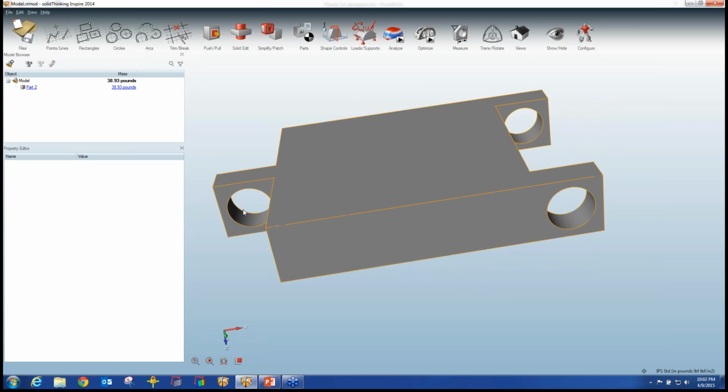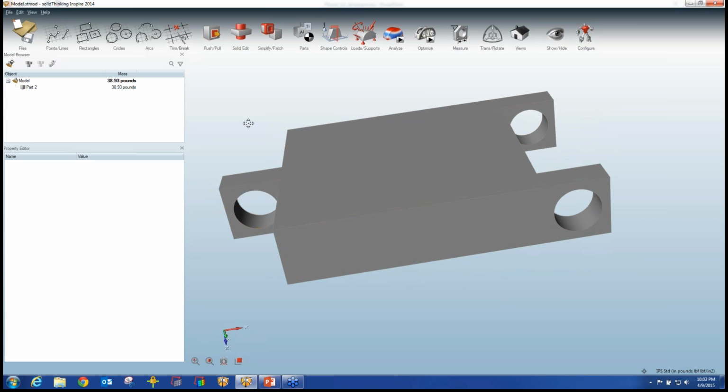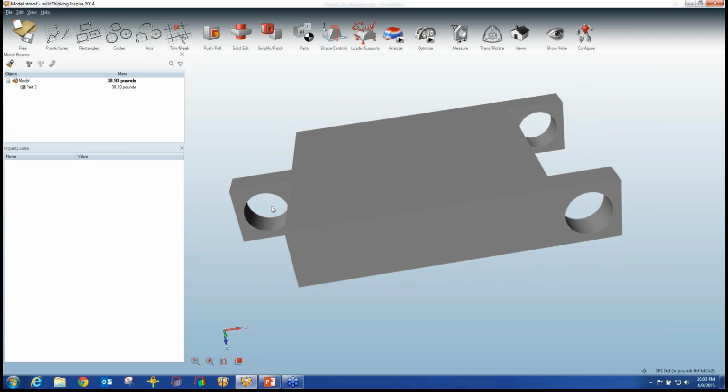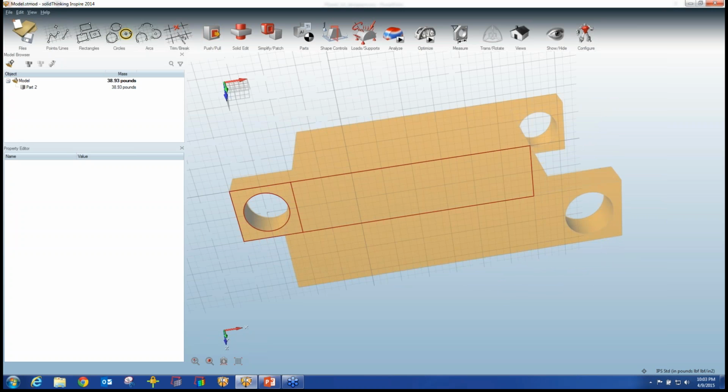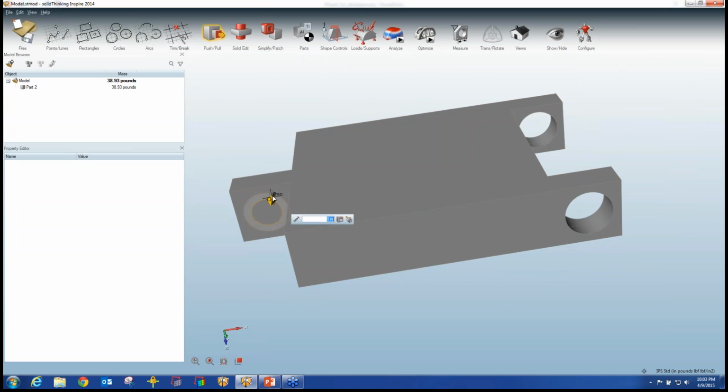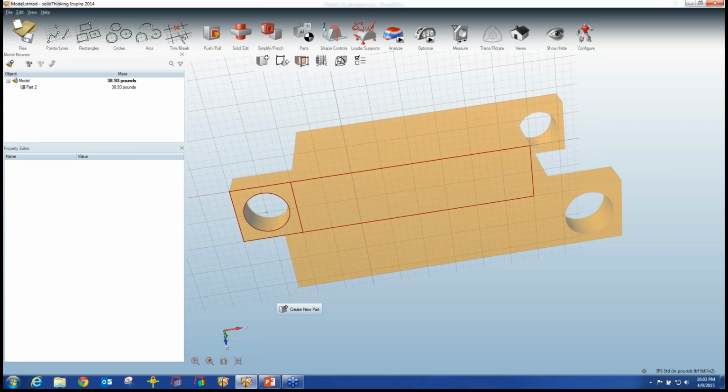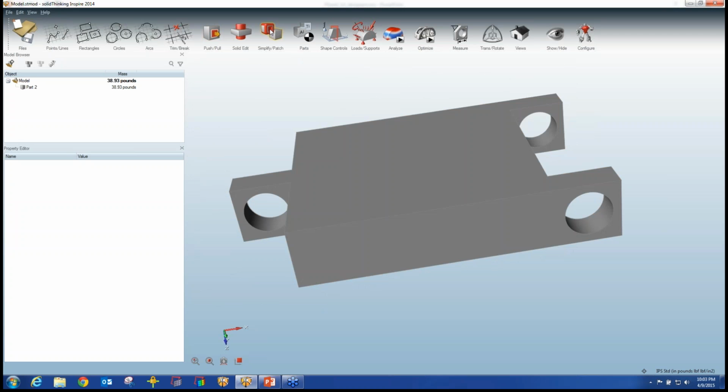So the next thing I want to do is create bosses here, which are basically like washers. So there's more than one way for me to do this. I can once again sketch concentric circles like this and push it out and pull it out and do it this way. But I actually have an easier way to do this. I'm going to use the plug option in Simplify and Patch.